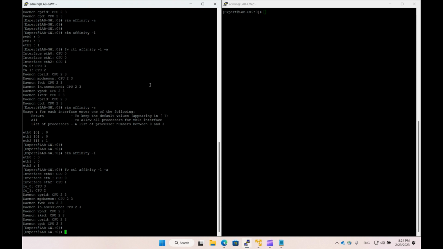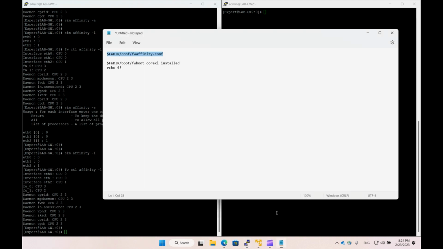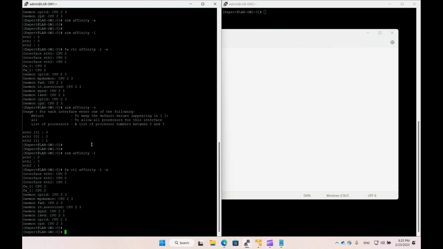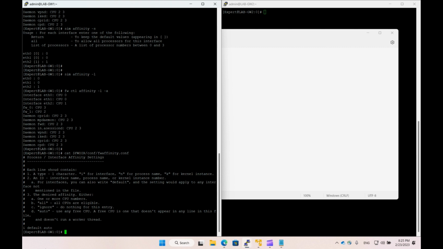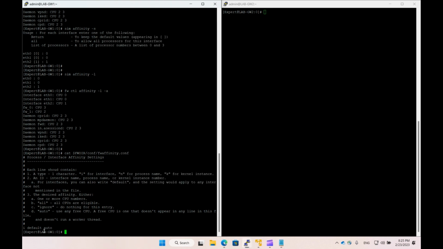Okay. Good. We can do another experiment. We didn't change anything in the affinity.conf file, and still we will try to reboot the firewall and see if the settings are preserved. To check what's inside the affinity.conf, we can do cat of the affinity.conf. We see that for the interfaces it is default auto, and we didn't change anything. So let's just reboot.